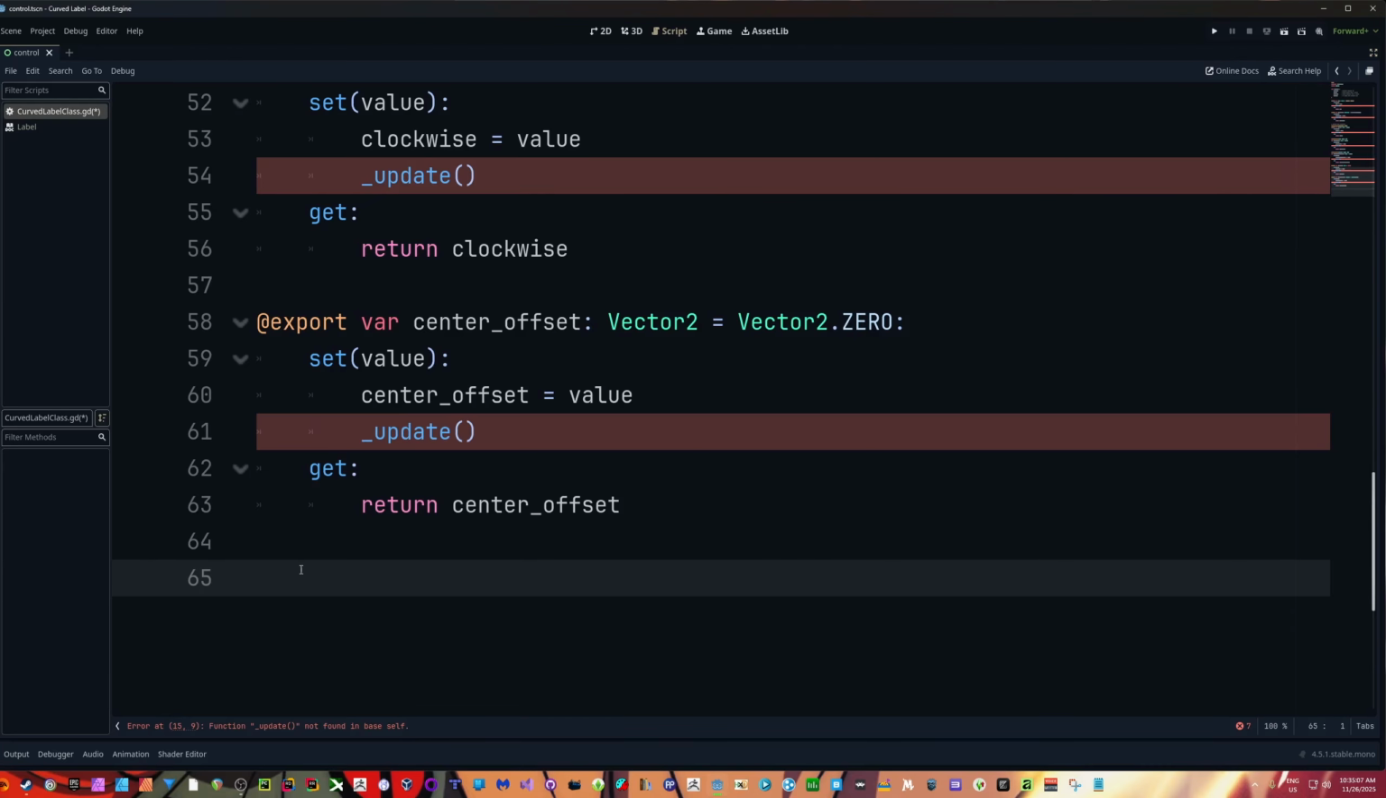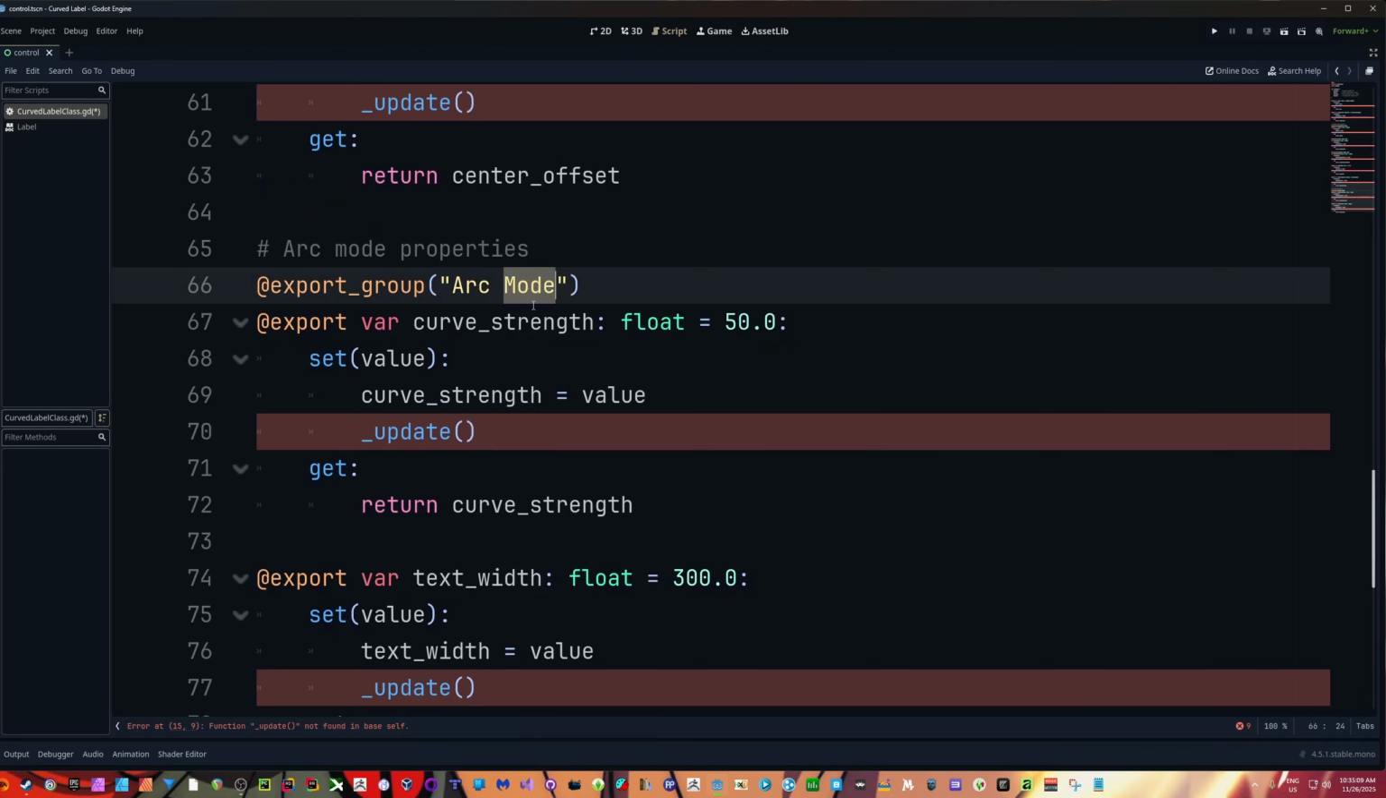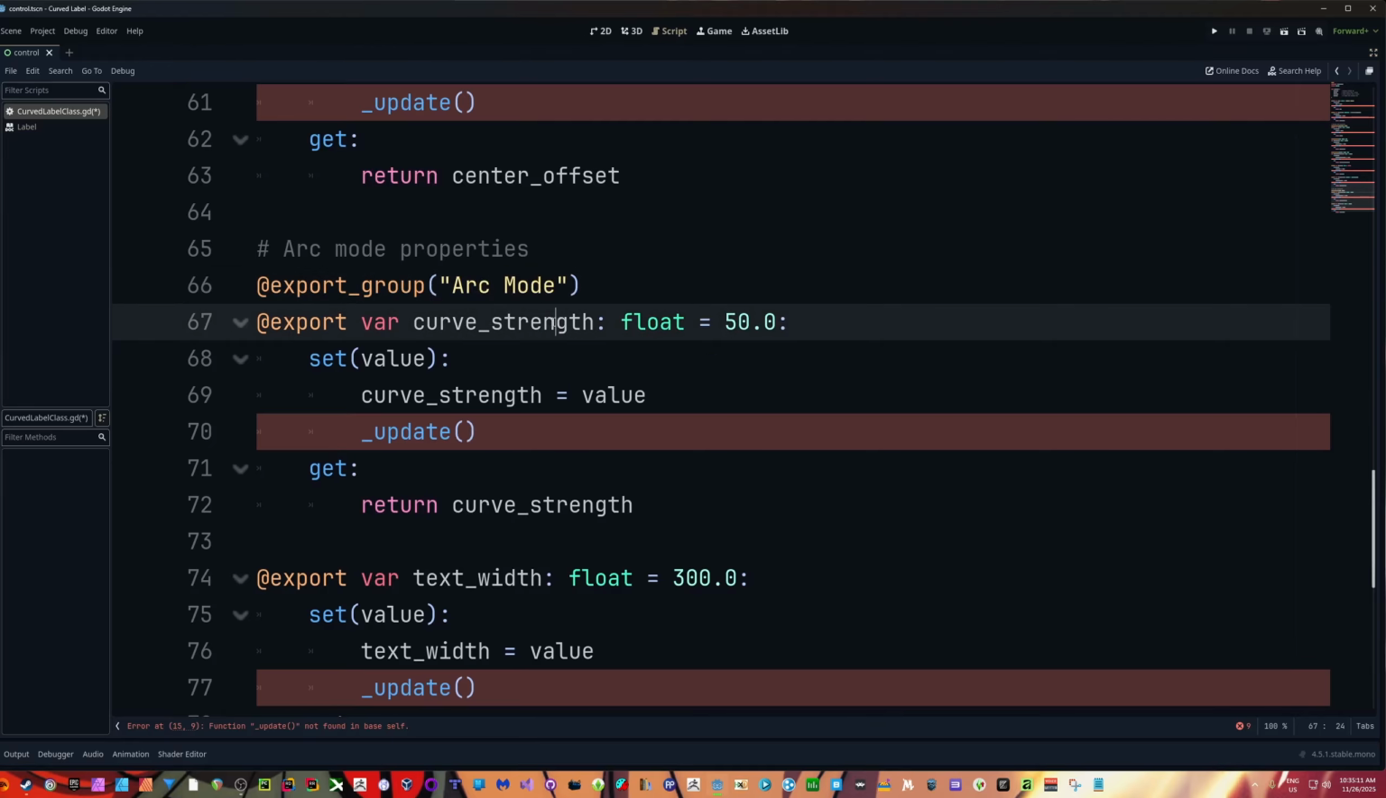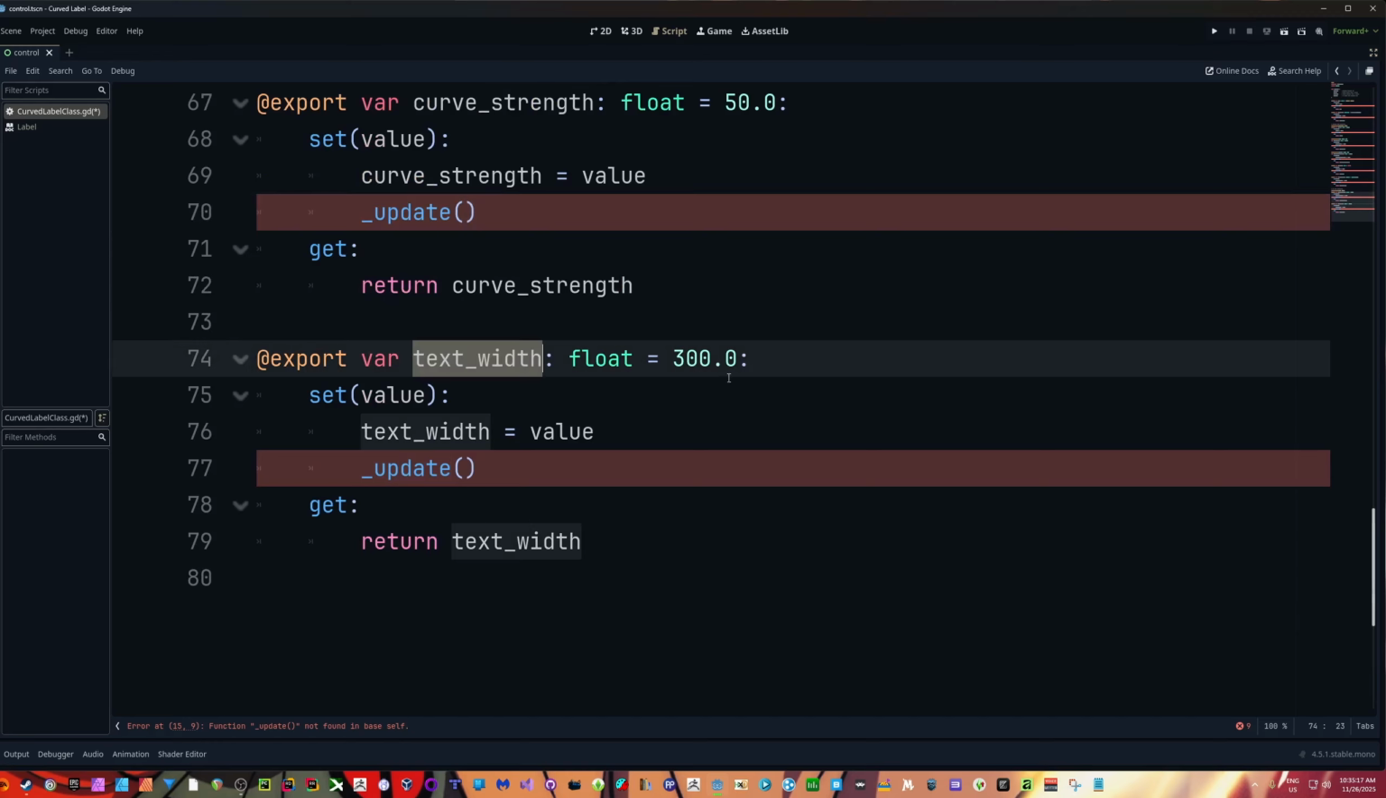And we're going to do something similar with the arc mode, right? So we're going to create a new group. Curve strength is a float. Set the value, call update. Text width is a float. I've given it 300. Set the value, call update. And that just leaves us with a couple more options here.